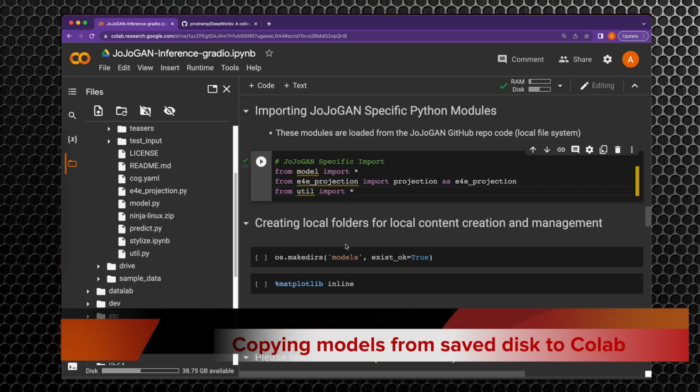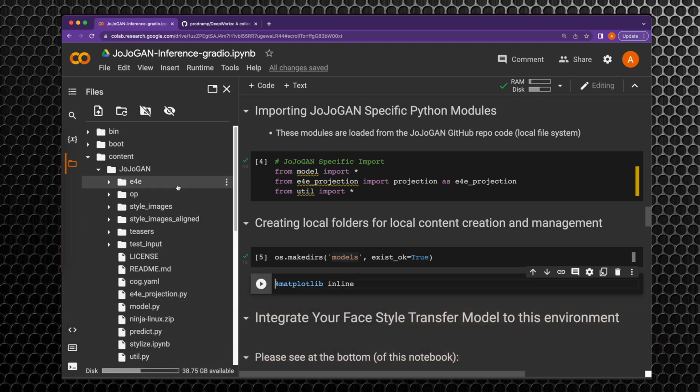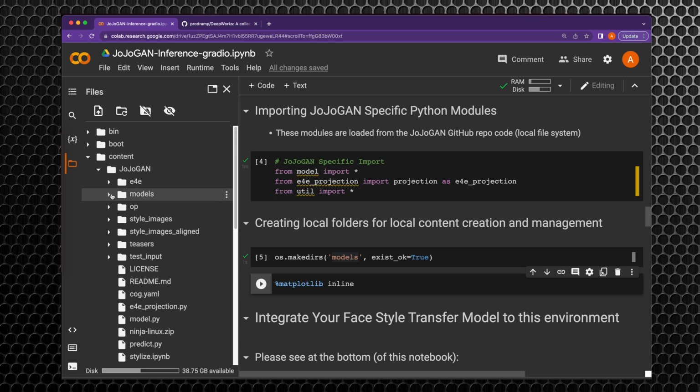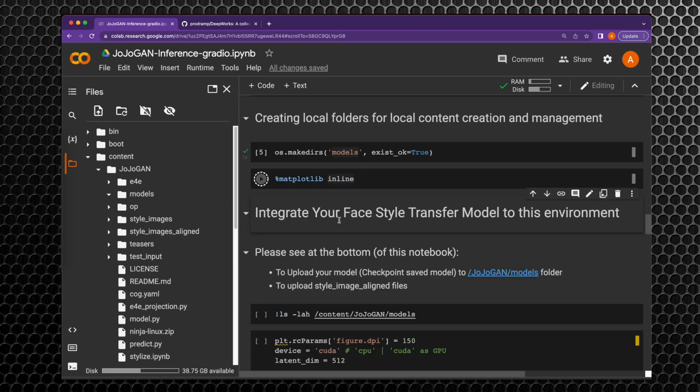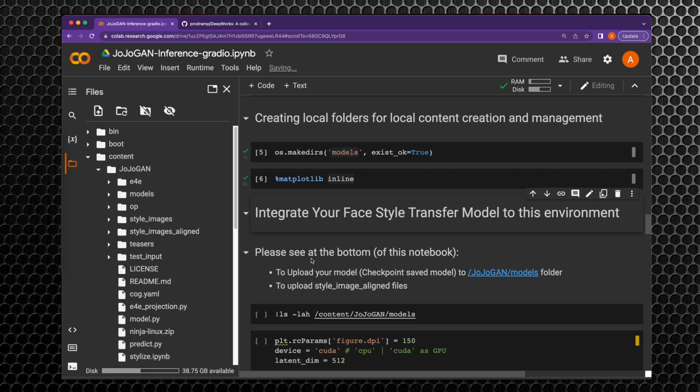inference. Next, we are going to create a folder called models, and that will be inside this JoJoGAN folder, where we are going to upload all the models which we have created and exported, as well as some of the pre-created models for StyleGAN as well as for e4e projection. At this point, I will be exporting the models which I have already saved in my Google Drive, from my Google Drive to the JoJoGAN models folder.